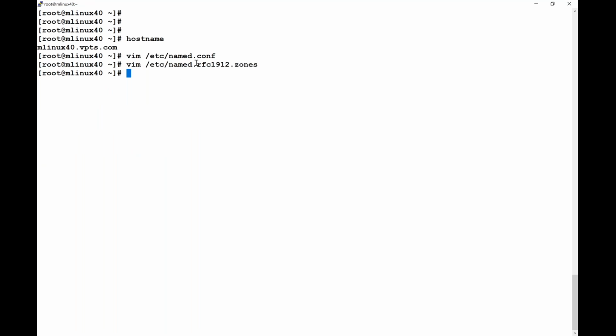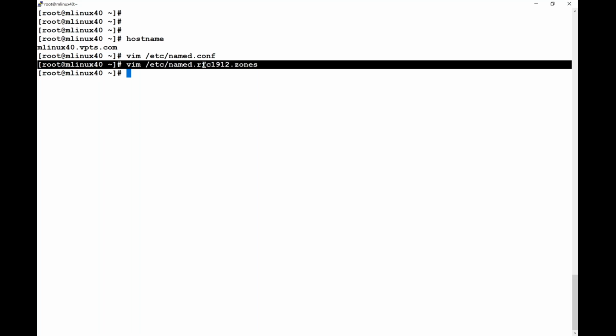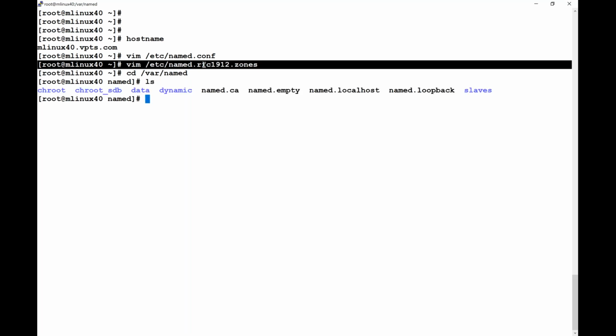After we have done with the main configuration and zone configuration, it's time now to create the forward zone and reverse zone files. Where are we going to create them? In the document root. The document root where we store DNS documents is /var/named. We have learned that in the profile section. So go to /var/named, and here we have to create my.flz and my.rlz.